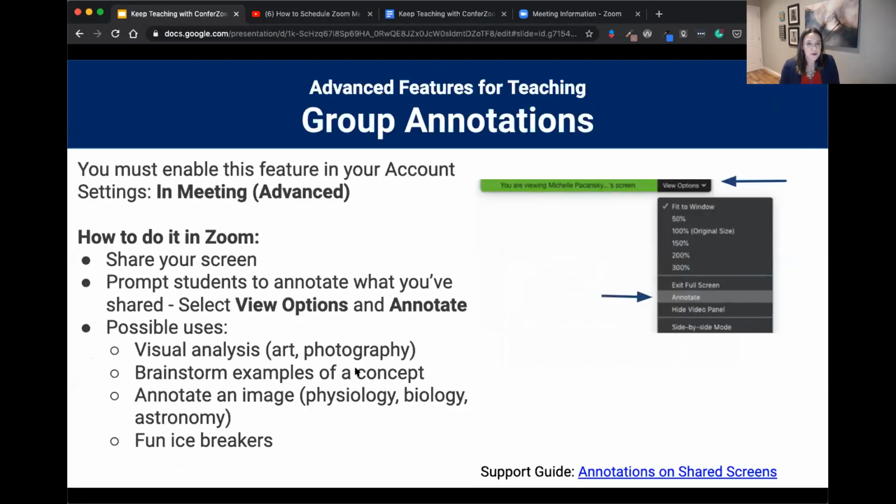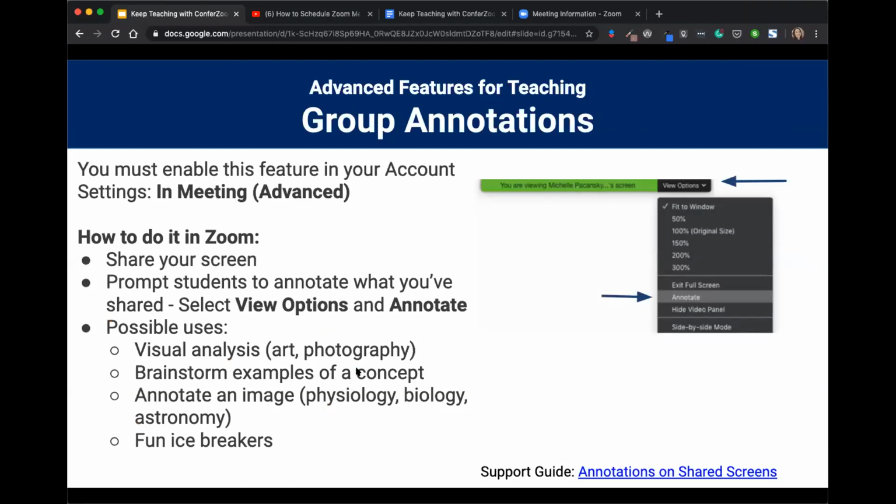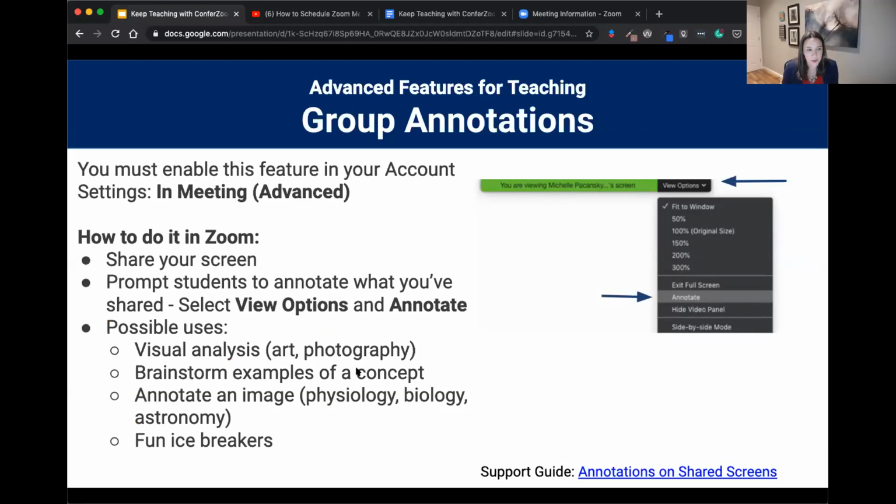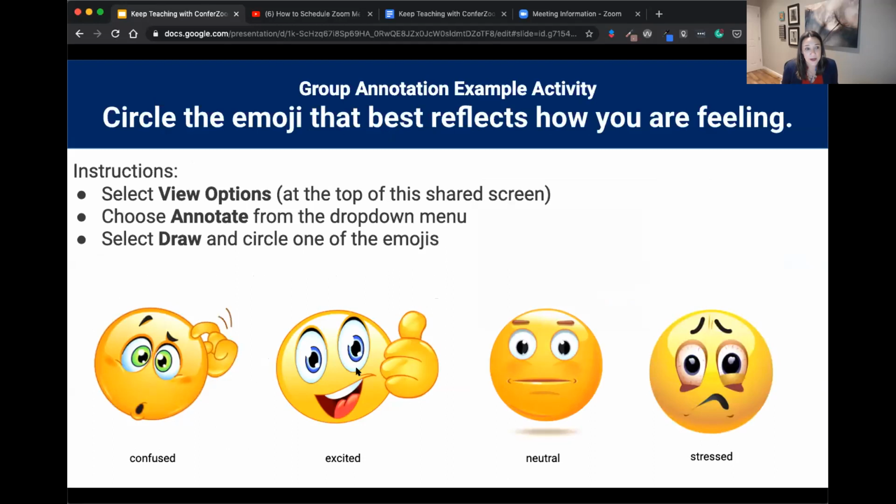There's also an option for group annotation. And I should have this turned on now, and we're going to actually give it a try. The host shares their screen, and you can prompt students to annotate what you've shared, and it'll work with a whiteboard or it'll work with anything. So it's a great way to have some fun collaborative activities like an icebreaker.